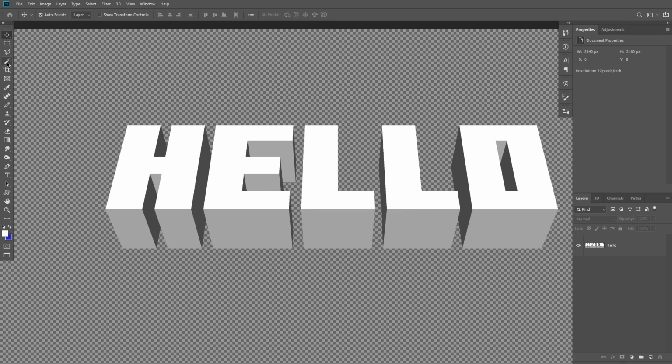So the next steps, I usually just use my magic wand, put the tolerance at about 10. It really depends on how light all the sides are. Just make it non-continuous, because that means I can just select one of the sides and it will just select all of the front sides of the text. So you can do the same with like the sides and all that, but we want to select the face.